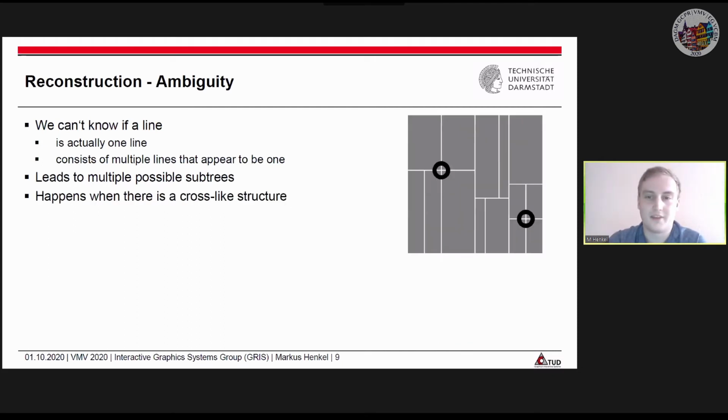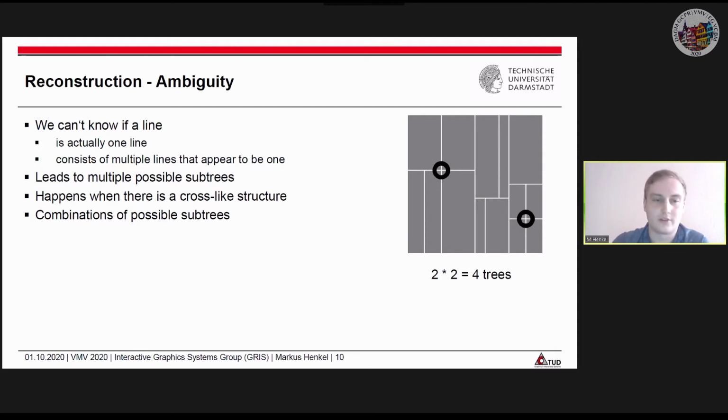Either way, as you might have already guessed by now, this problem always occurs when you have these cross-like structures in the tree map. And basically for each of these spots, there are two different subtrees that make sense. And in the end, we have to combine all the possibilities. So for this tree map, there's a total of 4 different trees that we can reconstruct. Now, even though we can reconstruct these efficiently, the fact that the ambiguity is multiplicative still means that for some tree maps, there's quite a large amount of trees that we can reconstruct.